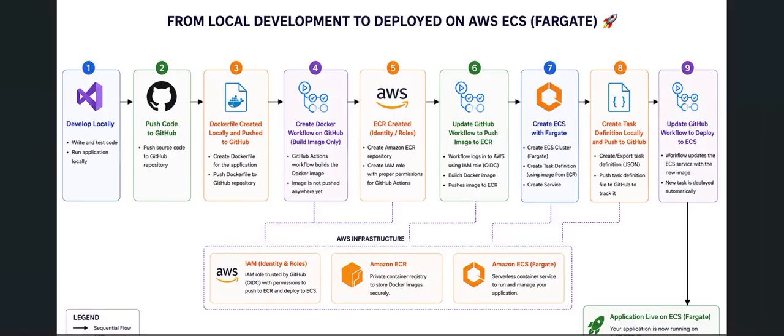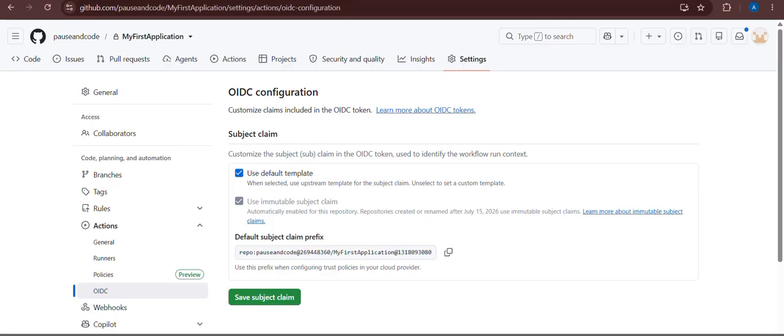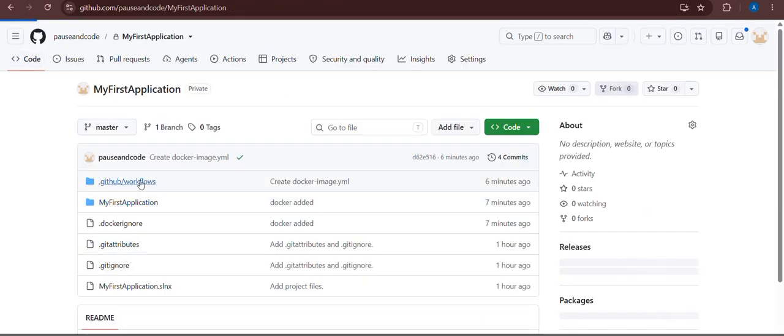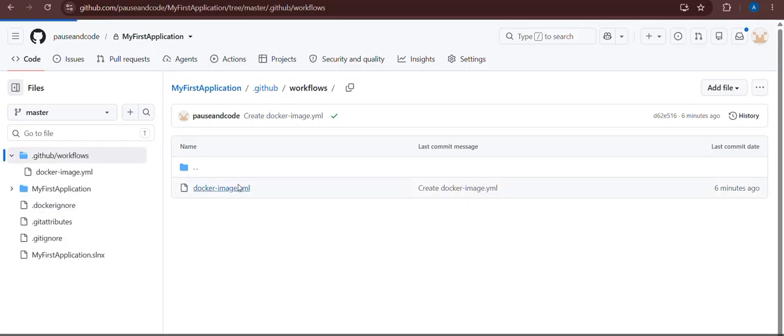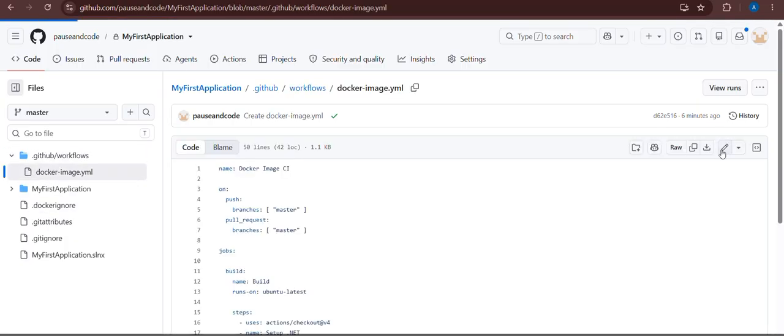Right now, what all steps are done? Till the fifth step it is done. We have created ECR, identity provider, IAM roles. Now I have to go back to the GitHub workflow and update my workflow in such a way that it pushes to ECR. I will go to GitHub. I will go to my code. I will go to workflows, my Docker image workflow. I will edit it.